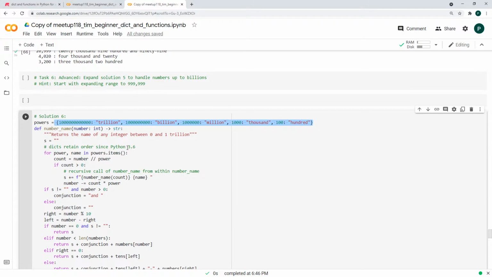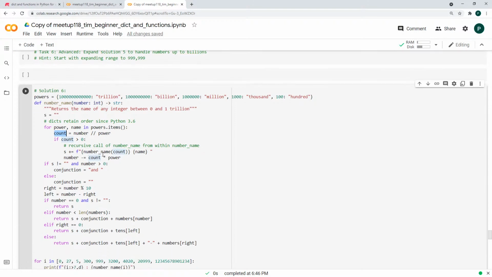But if you're using an earlier version than 3.6, if you create a dictionary like this, they could get randomly shuffled up. So just be aware of what Python version you're using. But because we're doing that, we can then loop through those powers one at a time and do the sum. So count equals the number divided by the power. So remember we did thousands was the number divided by 1,000. Millions will be the number divided by 1 million. Check if it's greater than 0. If it is, add it into our string using plus equals, and then subtract that value from our number and keep working down from there.